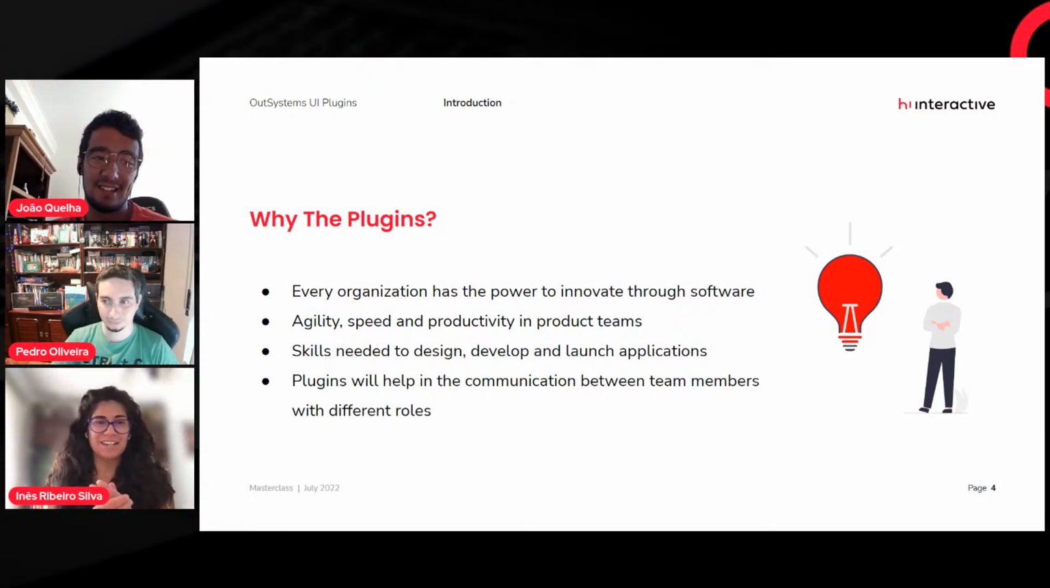So, one question to start with: why the plugins? I will start answering this question by telling the story from the beginning. OutSystems' mission is to give every organization the power to innovate through software. And through software, we know that agility, speed, and productivity are very important things. Our platform aims to help product teams improve that, so that the product team can design, develop, and launch an application in days or weeks.